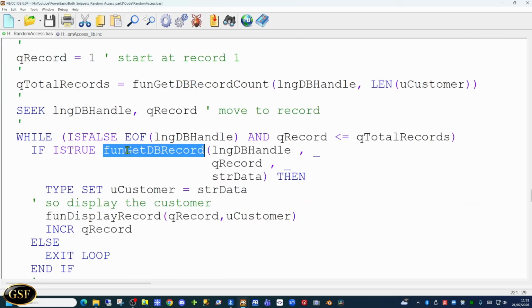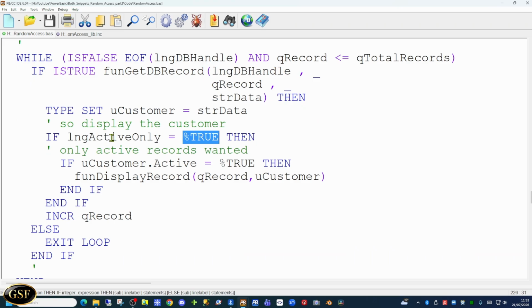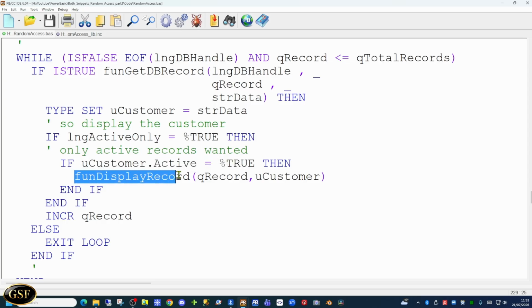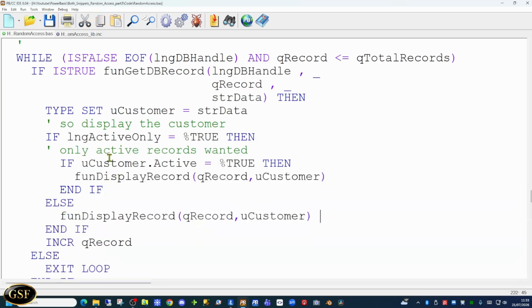So once we have got the database record, we can then decide whether to display it to the user or not. So we're going to test the active only, and if the active only is true, we will test the active field in the customer record. And here is our test. If active only is true, then we only want active records. So we're then testing the active flag in the customer record, and if it's true, we will display the full record to the customer. And if active only is not true, then we will display the record regardless.